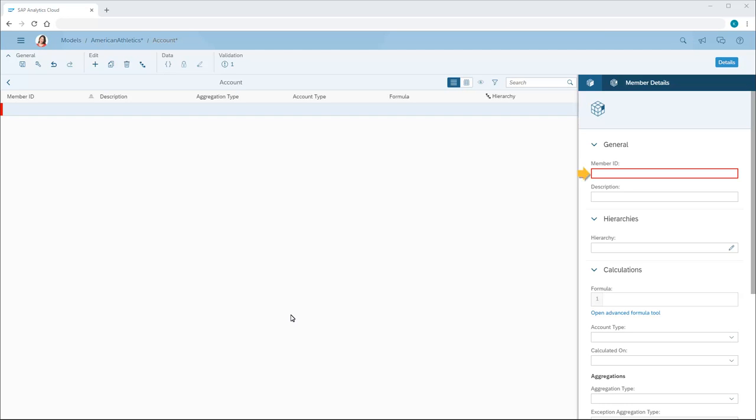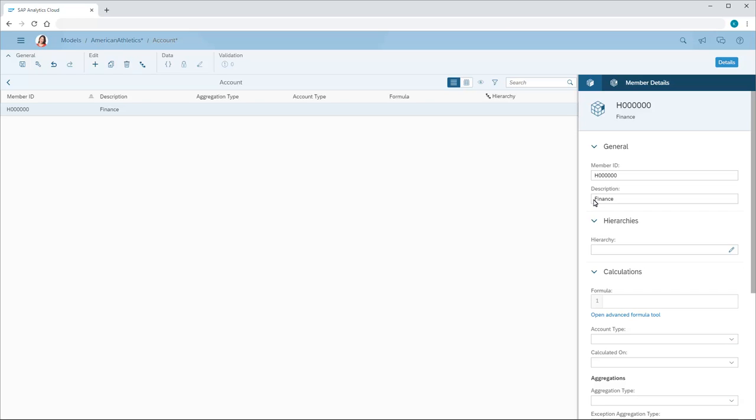First, we need to enter the member ID and description of the member. We can think of the IDs as the account number in our source data, and the description as the name or purpose of the account. The hierarchy of the account is the set of parent-child relationships between the account members. In the hierarchy area, we need to enter the ID of the member's parent account. In this case, finance is the top level of the hierarchy, so it doesn't have a parent member. We also don't want the finance member to display any values, so we don't need to enter any more member details for it. Now we'll create the next account member, operating income.